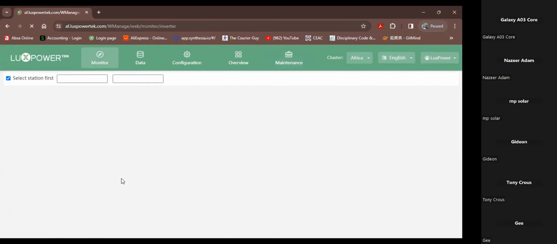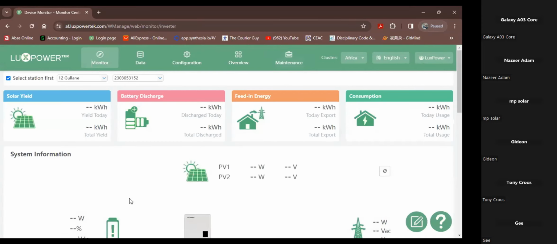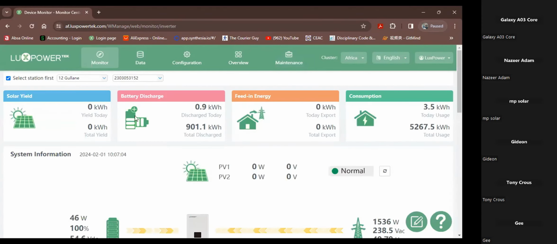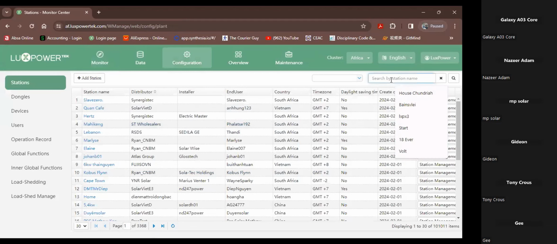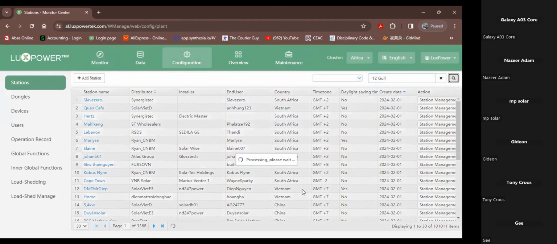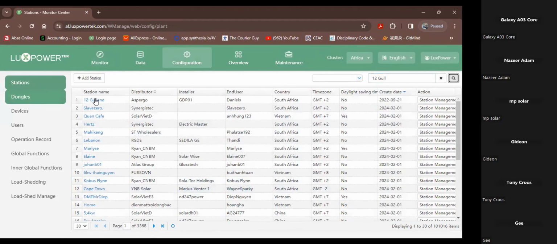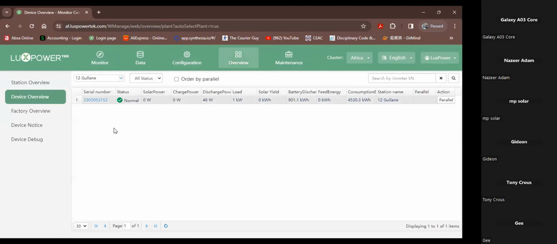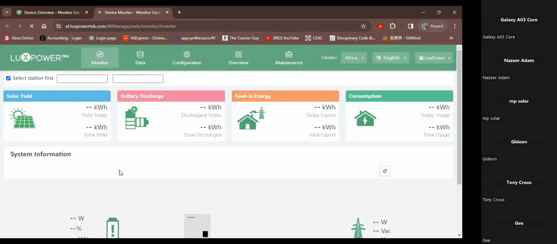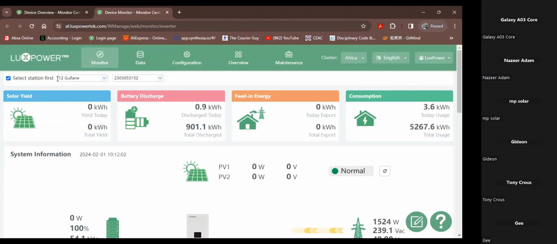When you check the box, it'll automatically populate this part with the station that you were last viewing. In other words, if I am an installer or a distributor and I want to work on this particular station, I will either search for it here, or go to the config section and put in the station name. You only need to know the first few letters, and it'll bring up everything like that. You can then click on it and click on the inverter, and now it'll bring you to the monitor tab of this particular machine. So this is the one that I'm working on.